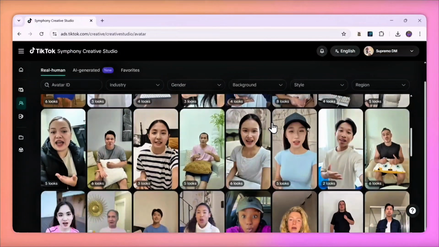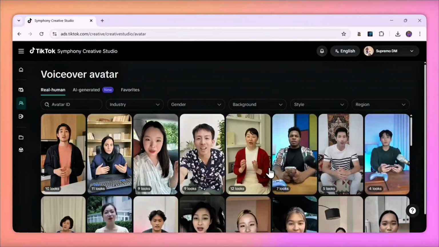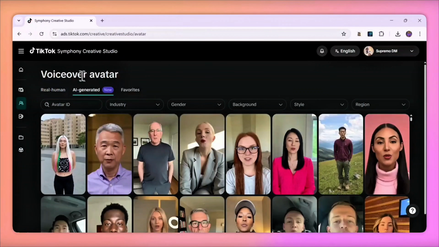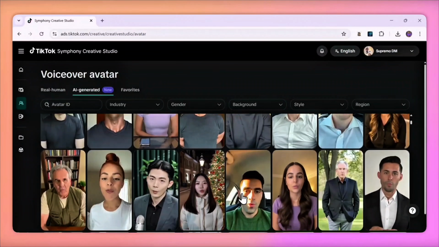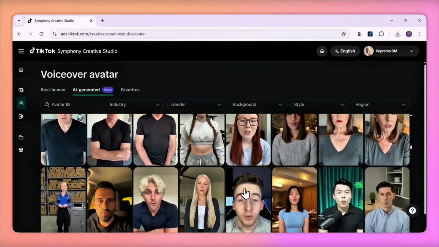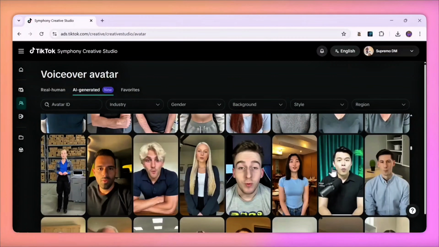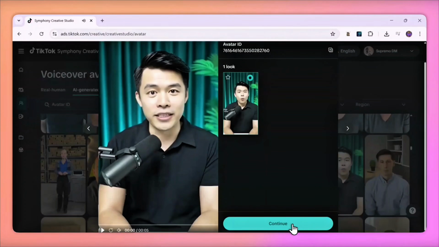While the real human avatars are great, the selection is somewhat limited. To access more options, switch to the AI-generated version, which hosts a massive variety of AI avatars. The choices here feel almost unlimited. You can scroll through and find the perfect avatar for your needs. For this example, I prefer this one, so I will select him and click Continue.